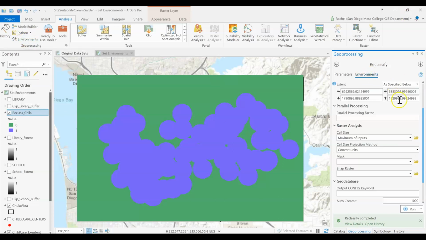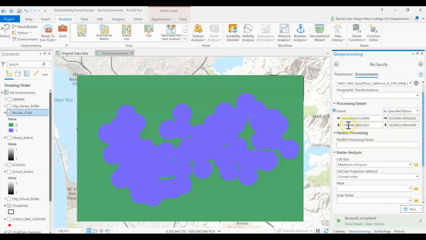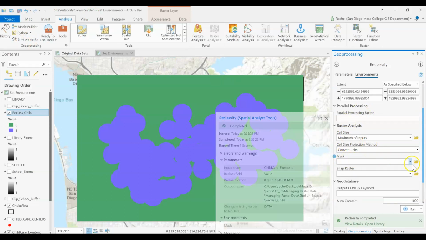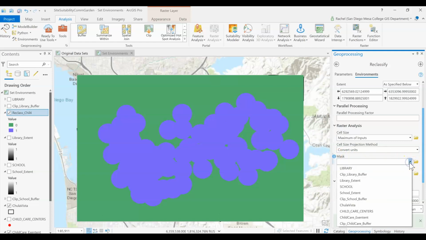So if we go into our environments of the tool, we'll see the processing extent that's pulled from our environments tab, our environments button. But if you look under raster analysis, it doesn't have that mask automatically in here. So let's rerun this. So with reclassify with some tools, you'll do this. You'll be like, what the heck? That's not what I asked for.